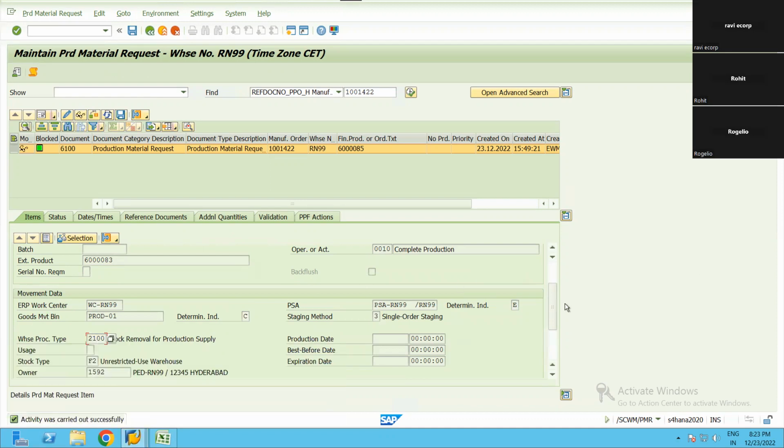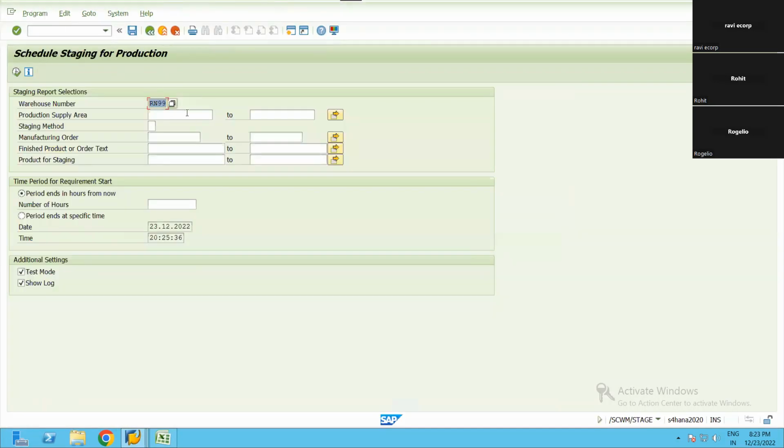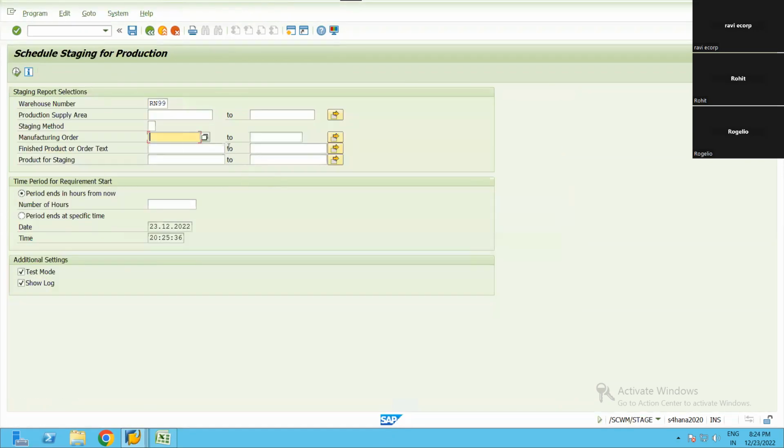So my production order is ready. Now I need to stage it. In order to stage in EWM, there is a transaction called SCWM stage. Go to this transaction code, give your warehouse number, give your manufacturing order number, or you can give your finished product. You have the selection criteria.